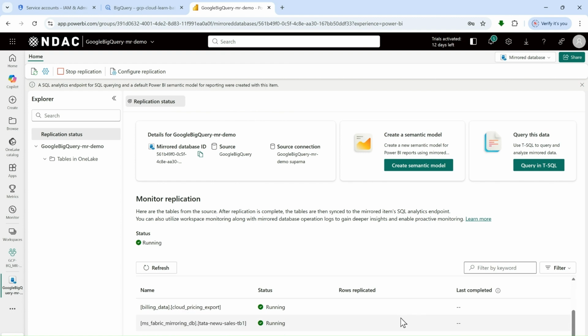See, it's already loaded and the status is running. Currently the status is running and rows replicated, as of now there are no rows replicated. So let's say for example 10 rows are there. If the 10 rows are replicated, then here it will show the date and time also. So it will take a long time. What I will do is pause my video. Once it is completed, I will resume this video.